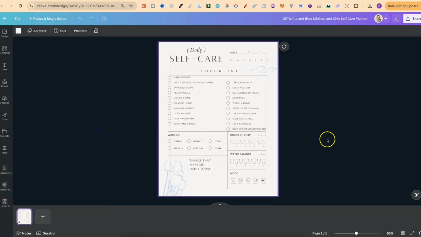So from here, what we realistically want to do is just make sure everything's lined up. Let's in fact make that bit a little bit smaller, like so. But we just want to adjust the design to fit the new dimensions. But nonetheless, that's how easy it is to change the page dimensions here in Canva.